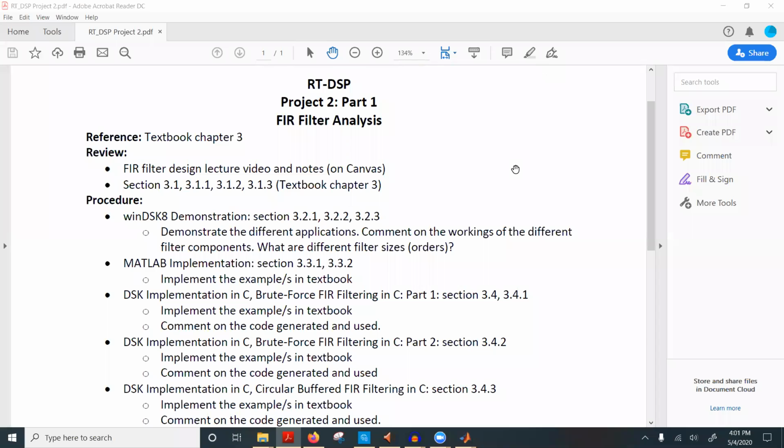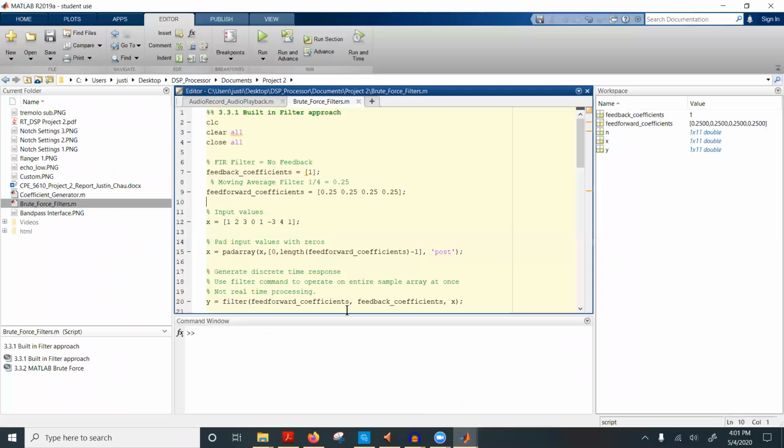All right, for this next part, we're going to be doing the next part of Project 2 for RTDSP, which is going to be a MATLAB implementation of sections 3.3.1 and 3.3.2. So over here, we're going to open up MATLAB real quick. So 3.3.1 deals with designing filters in MATLAB.